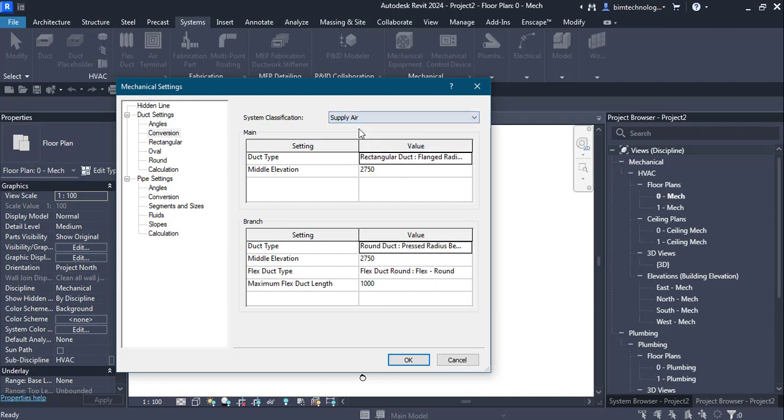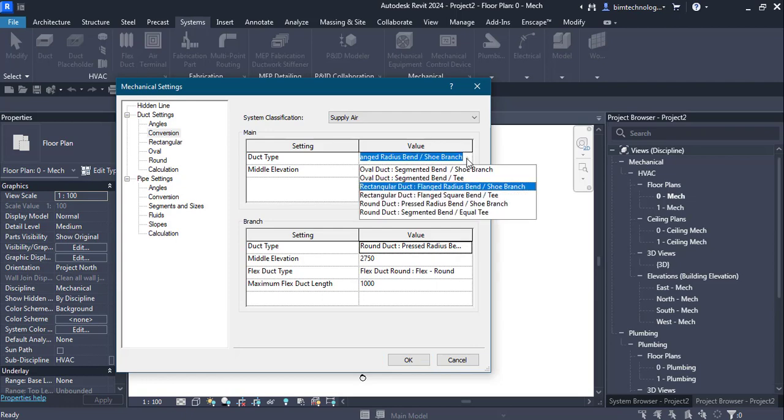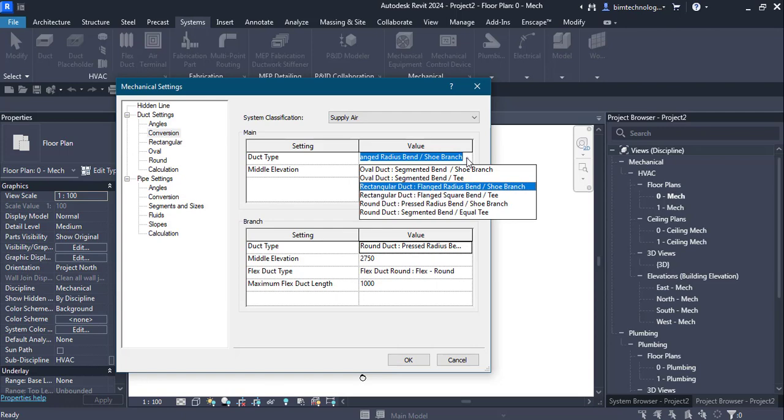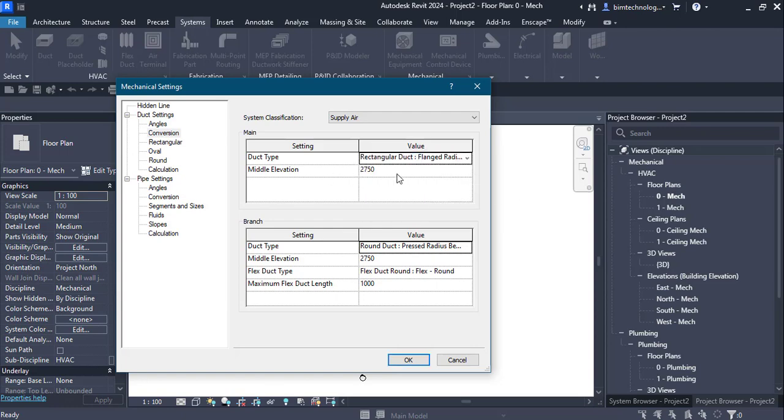Let's take an example of a supply air system classification. For the duct type, you can select the duct type that you want. By default it is Duct Rectangular, Flanged, Radius or Bend or Shoe Branch. The middle elevation of the duct is 2750. Similarly for the branch, you have the main and the branch ducts. For the branch duct, you can select a duct type, you can select the middle elevation, you can have the flex duct that you can add while you are adding the duct, and the maximum flex length as 1000 millimeters.